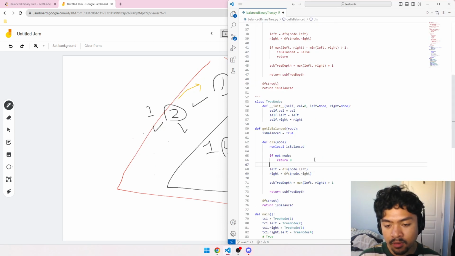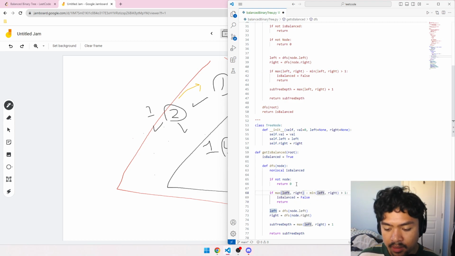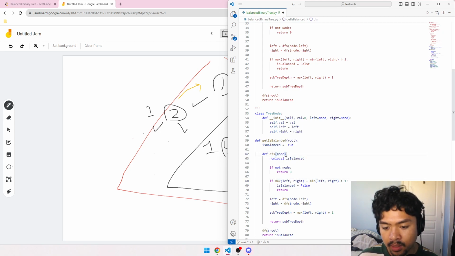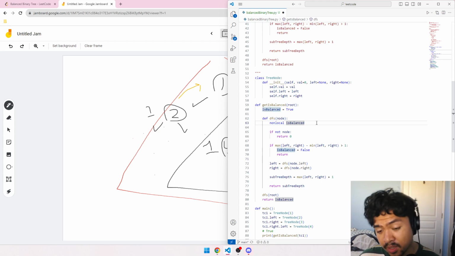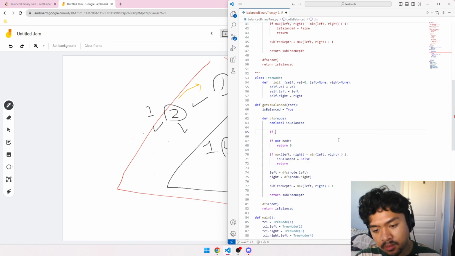And then other than that, we want to check this, right? So if the max minus the min of either subtree's depths, when we get the difference, is more than 1, then we're going to say that the subtree, which is node, is not balanced. So we're going to say false, and then we're going to basically return. We're going to stop. But there could be a case where we'd still do recursion, so we still do recursion, and we already found that this whole tree is not balanced.